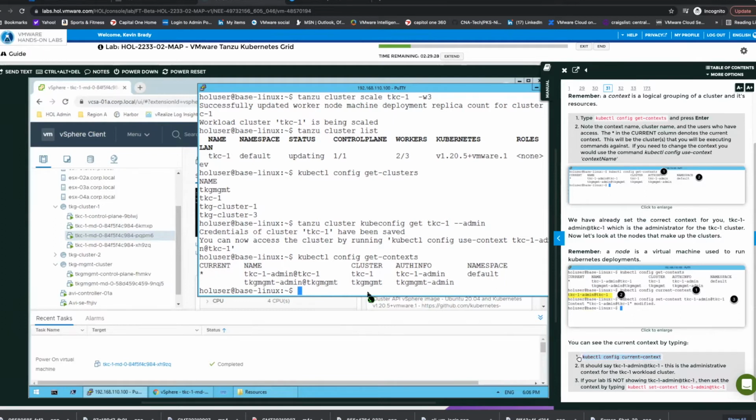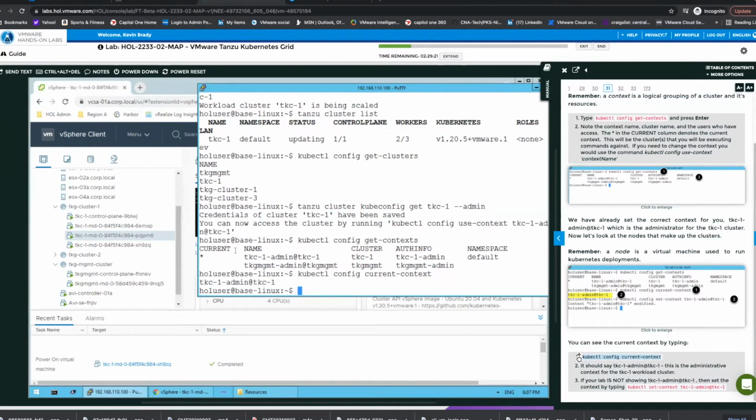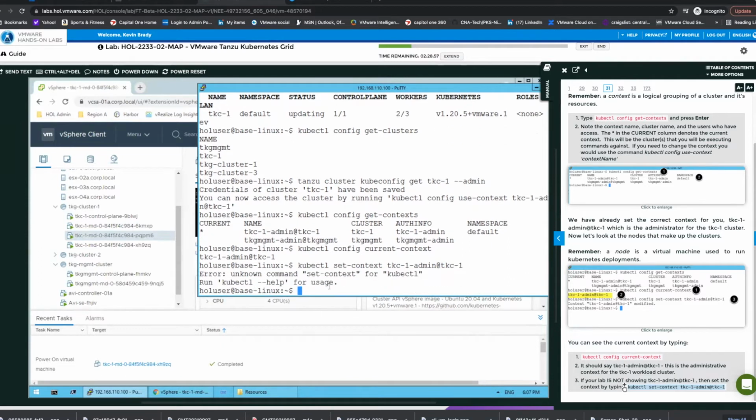Another way of finding out the current context is by typing in kubectl config current-context. And it will show me the same thing that I saw before. The asterisk here indicates current. And it has reaffirmed that we are in fact using the TKC1 administrative cluster. If we wanted to change or we were not in the right context, we would execute the kubectl config set-context command. In this case, what I'm telling Kubernetes is please set my context to be that of the TKC1 admin.